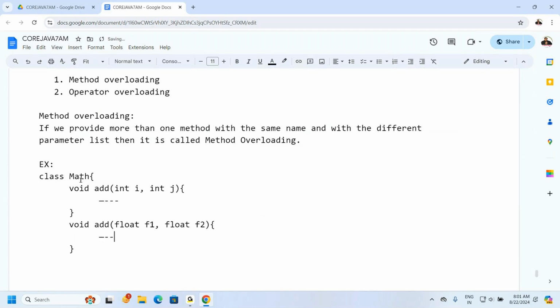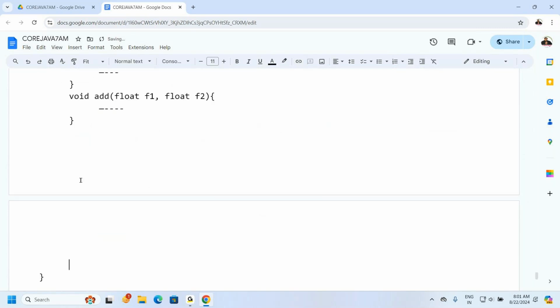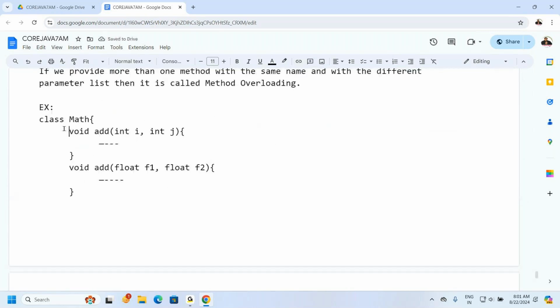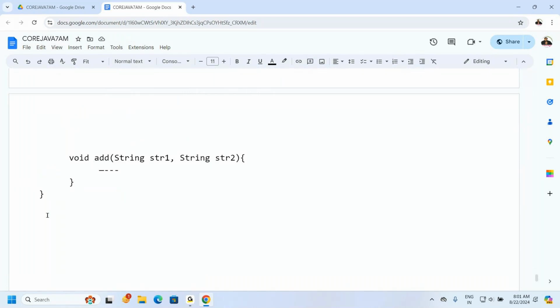We don't require that implementation. The next one, void, is the return type actually. Void add method with String str1, String str2, with some implementation. Like this, in class Math we have three add methods. The parameter list is different, not the same. That's the meaning of method overloading.